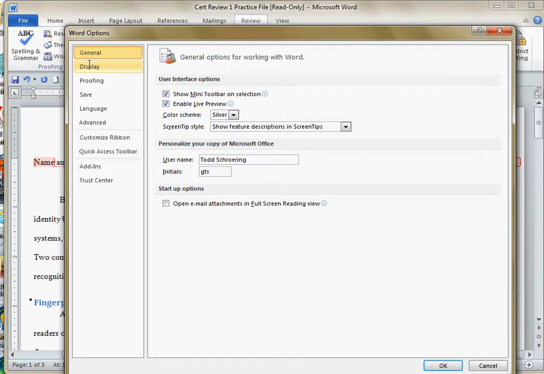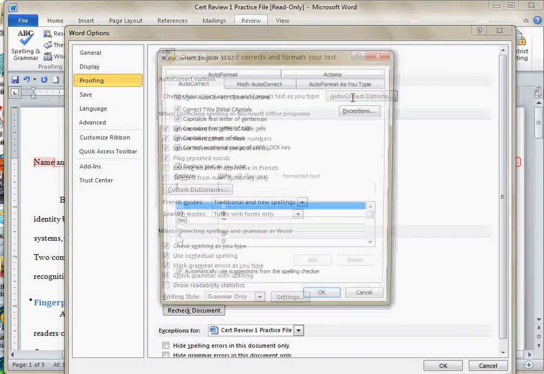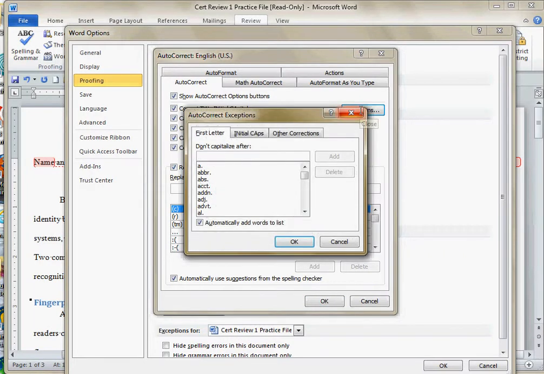Other options that you might see under proofing, we have our autocorrect options, and autocorrect does several things. This is where you can tell it to stop doing autocorrect. If you just go in here and take off these check marks, you can also put an exception in there where you don't want something to be auto-corrected. You just click where it says all other corrections, type in whatever it is and add it, and then that will no longer be corrected.